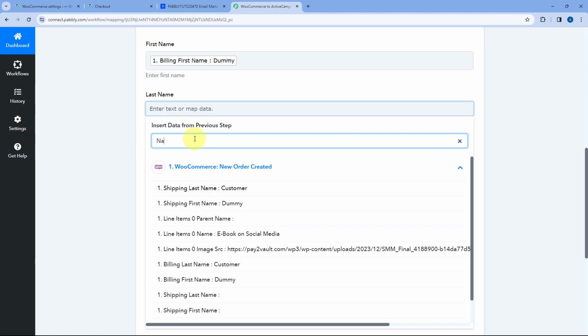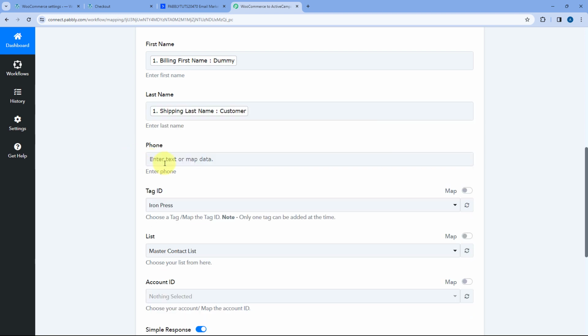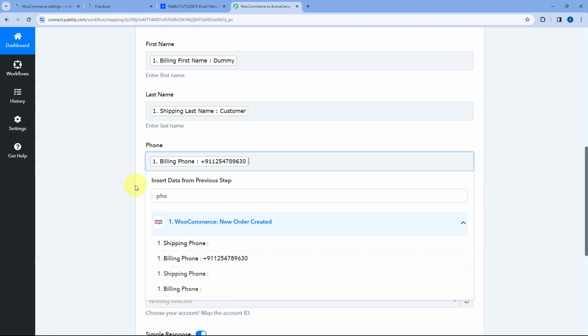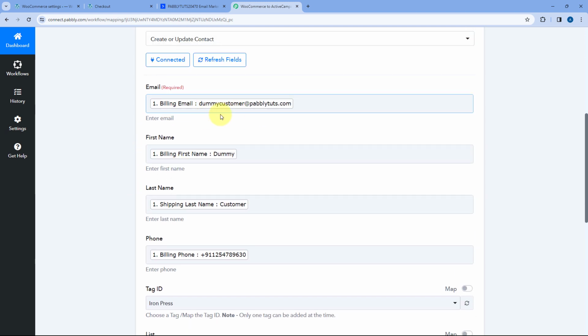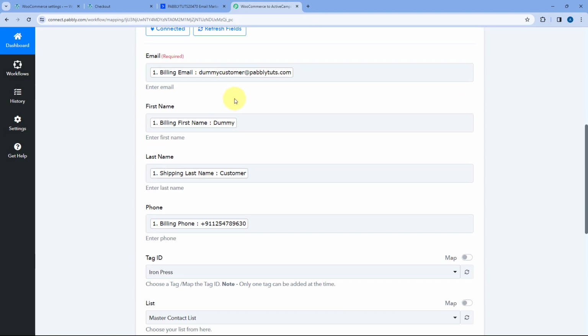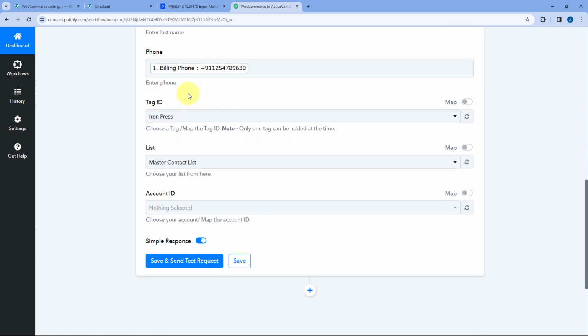And once again, we'll follow the same process of mapping for last name as well and also for mobile number. So let's select and map the phone number as well. In this way, all the details of the customer which we have received from WooCommerce in the trigger step, one by one you can map the same details in this ActiveCampaign action step. Then after that, it is asking us for the tag ID.